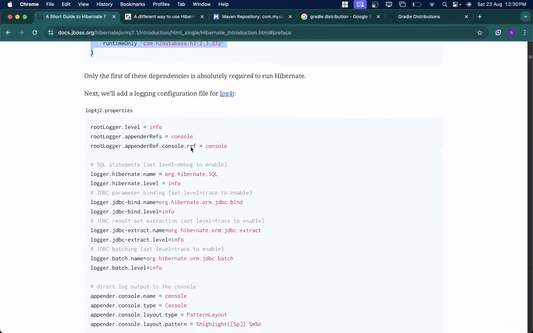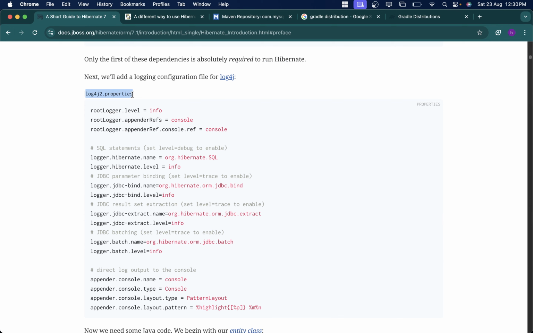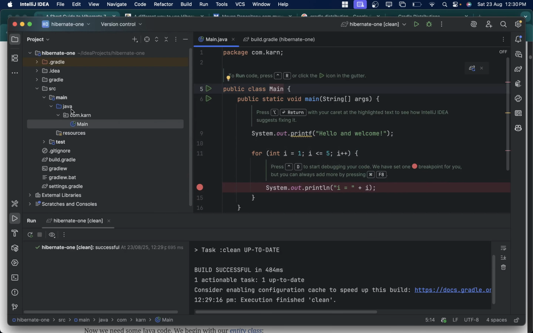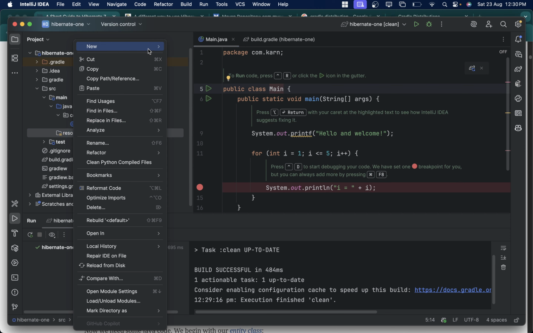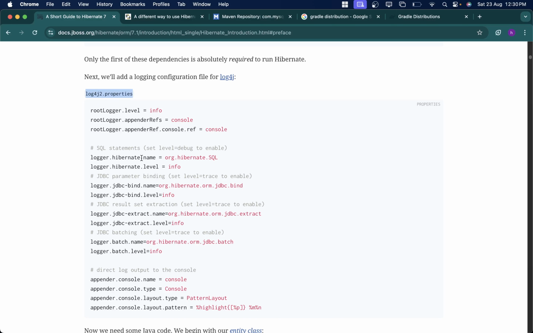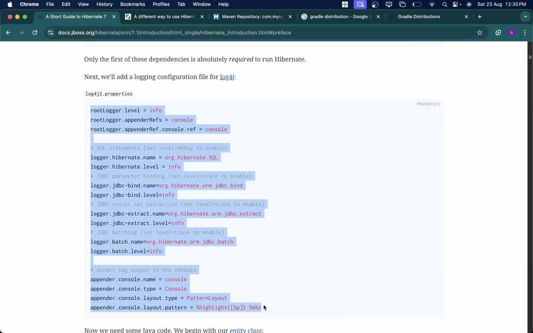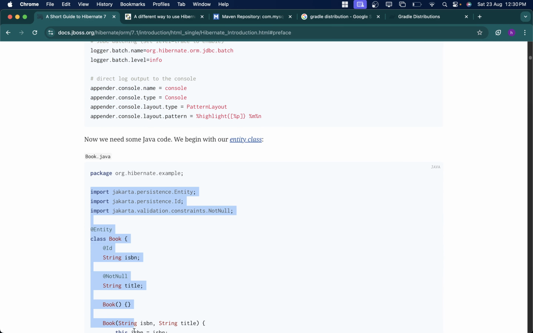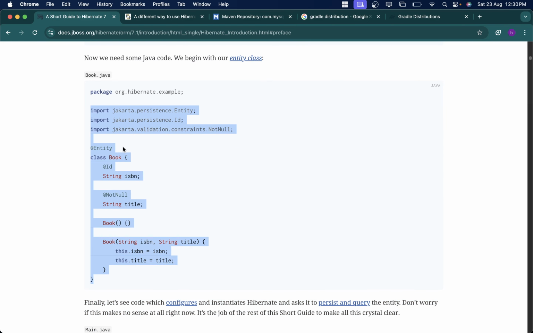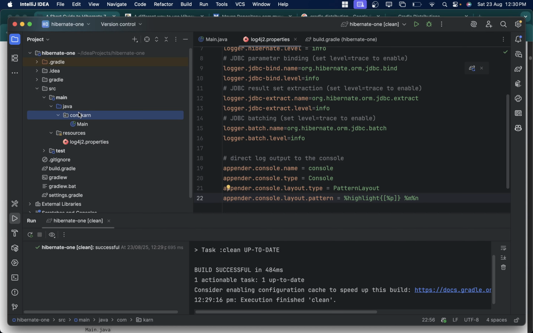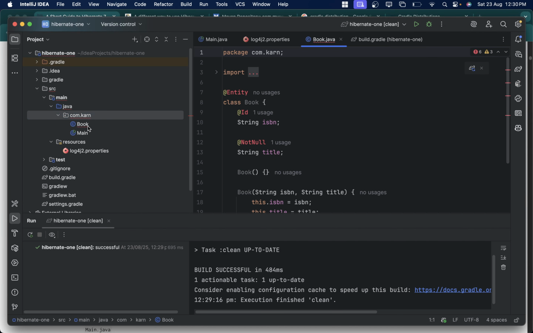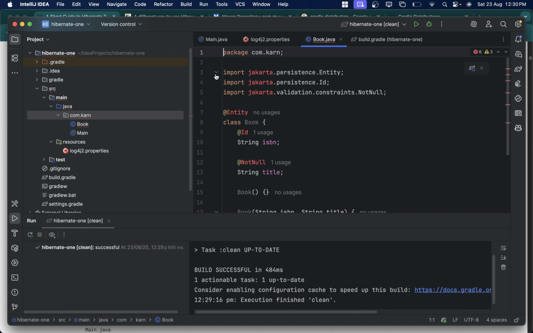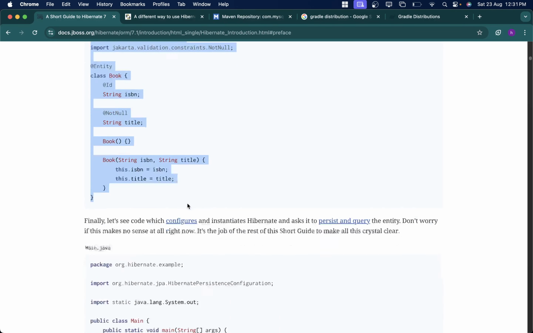Let's create the next code, that is log4j.properties. Go to your resources, create a new file, log4j.properties, and copy all this content from here. So this is just copy-paste work here. And this Book, this is one entity class that they have created, so I will just create it here. This is not the right way, but for now let's go ahead and create it, and then these compilation issues will go away once you reload this project.